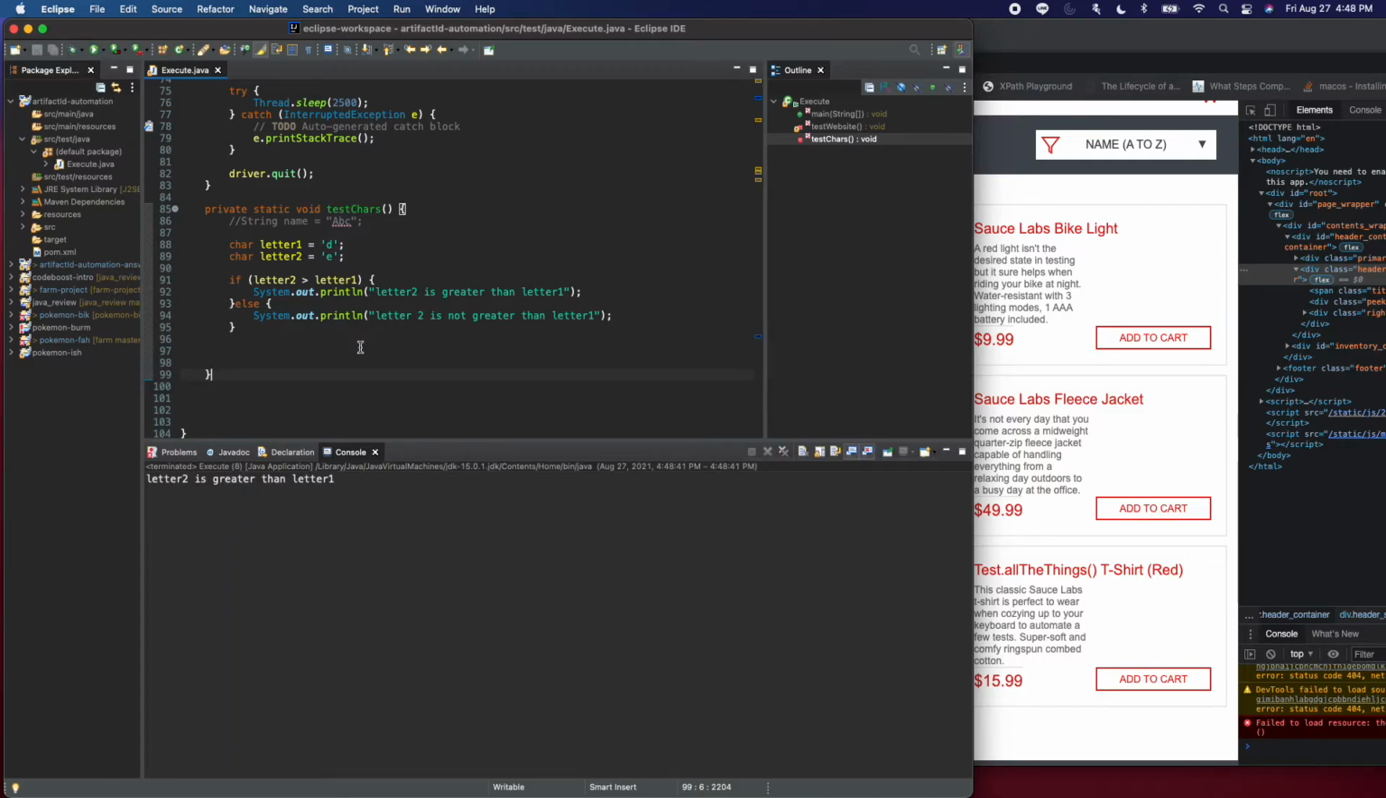Okay, that's fine, but let's see what happens here. So this still works. What that means is the capital letters come down further after the lowercase alphabet. And let me show you what I mean by that. Letter 2 is still greater than letter 1. But what if I did this?